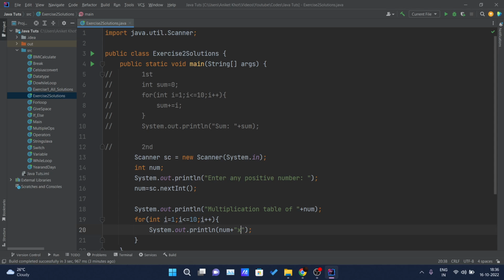one sign which represents multiplication, and I will again concatenate it with the value of i, and then again concatenate it with an equal to sign, and again I will write one operation over here, which is my num multiplied by i.